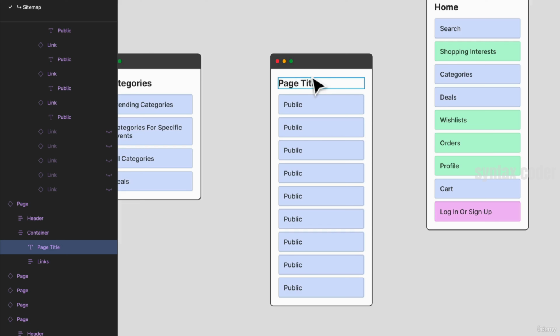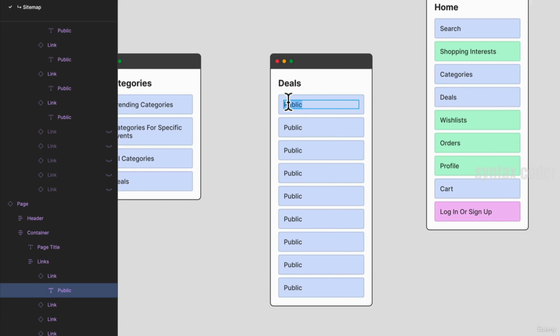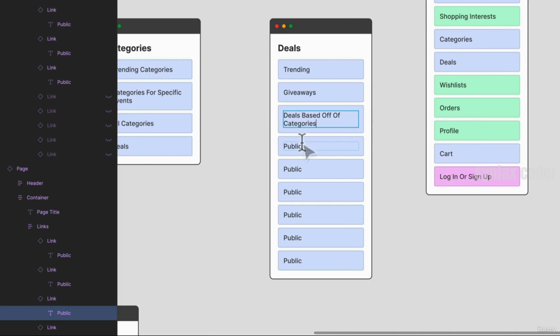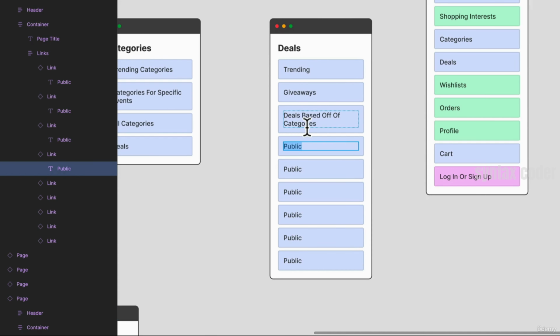So, I mean, I'm on the topic right now, so let's think about deals. So deals, we probably have trending. Oops. I know Amazon does stuff, and other larger retailers do this, where they have lightning deals or giveaways or something like that. Maybe there is a section for giveaways. I don't know, I think that's something we should maybe explore. And then we have maybe deals based off of categories. I mean, that seems like a common pattern I've seen on e-commerce sites.